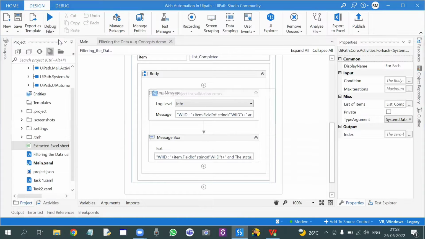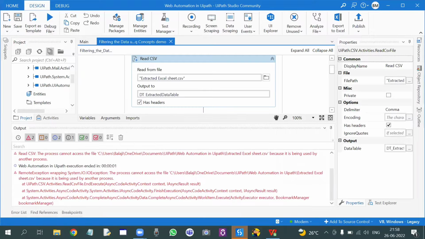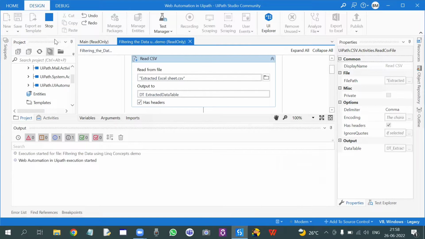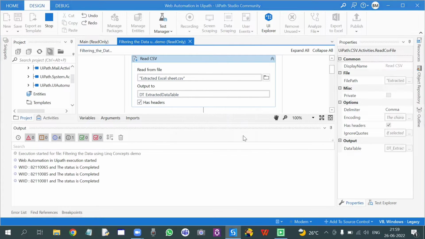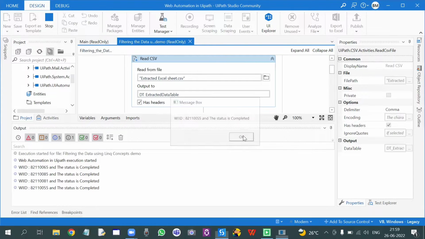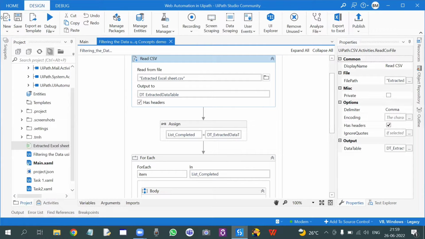and let's see what the output is. Okay, so we need to close this Excel sheet. Let's save and run this file again. Okay, now you can see the WIID and the status is completed. So as you know, there are 4 data rows which have a status completed and they are displayed over here. So it was good. Now let's see how we can achieve this.